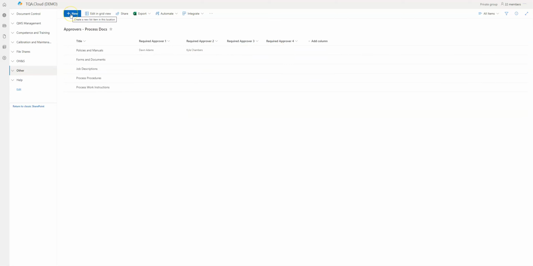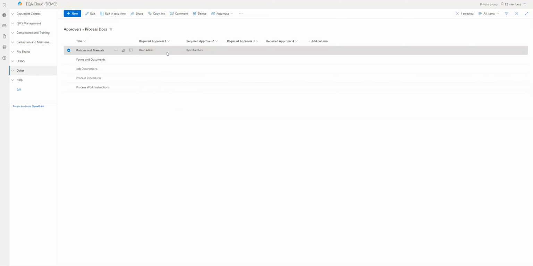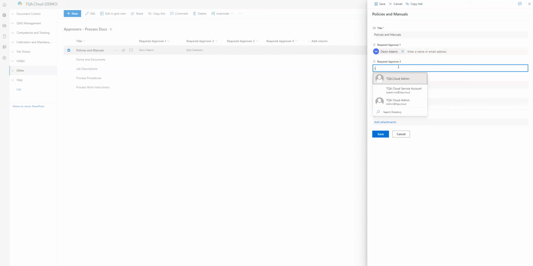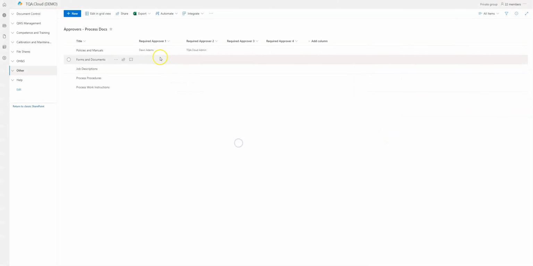So if you want to change that, let's say I want to remove Kyle and add myself, I can do that. I just click that edit button. You can either start typing the email or the username; I generally start typing the email. I'm going to hit save. So now whenever anyone selects policies and manuals, it's going to send an alert to Dawn and myself.